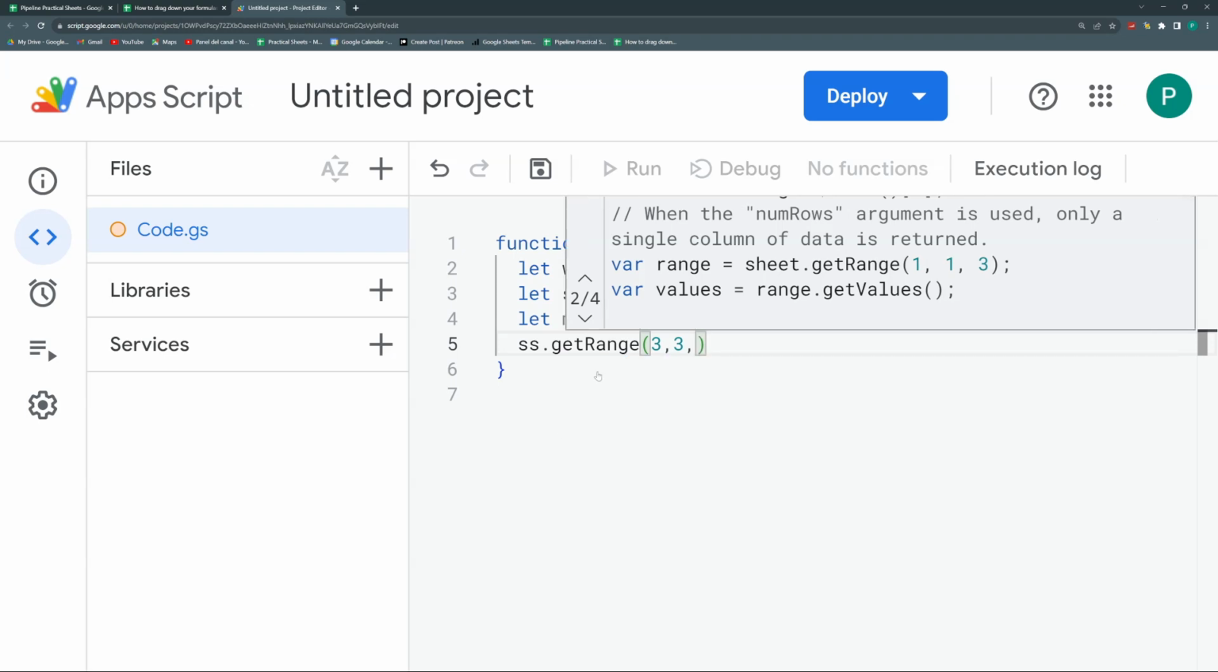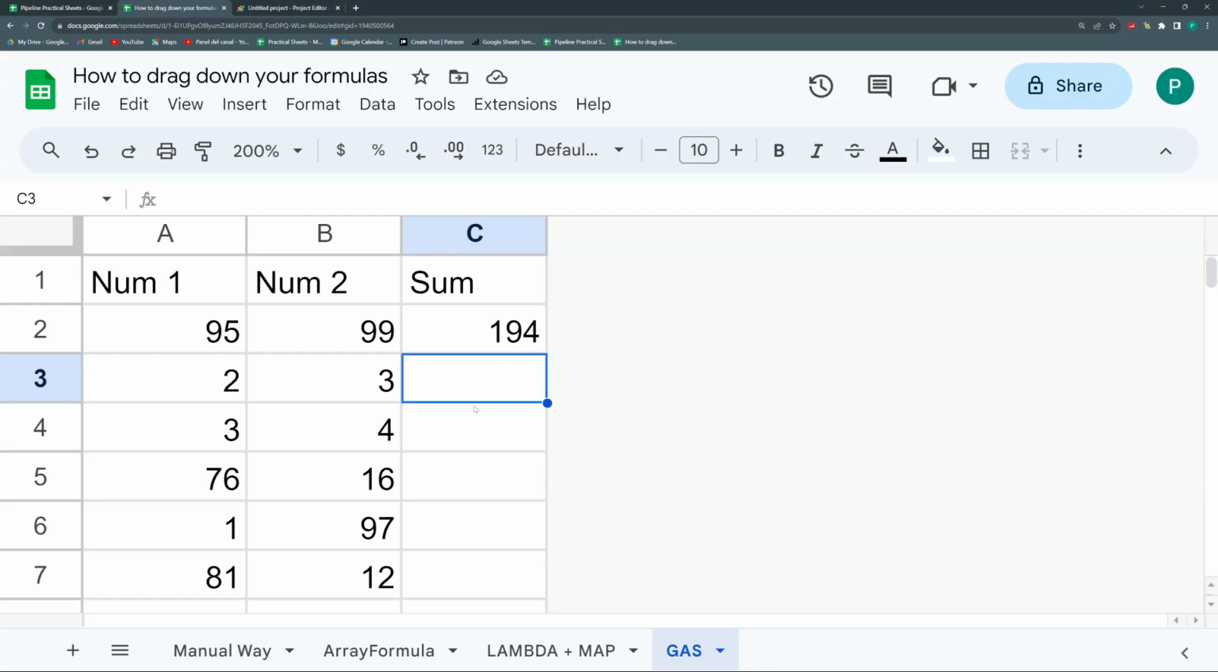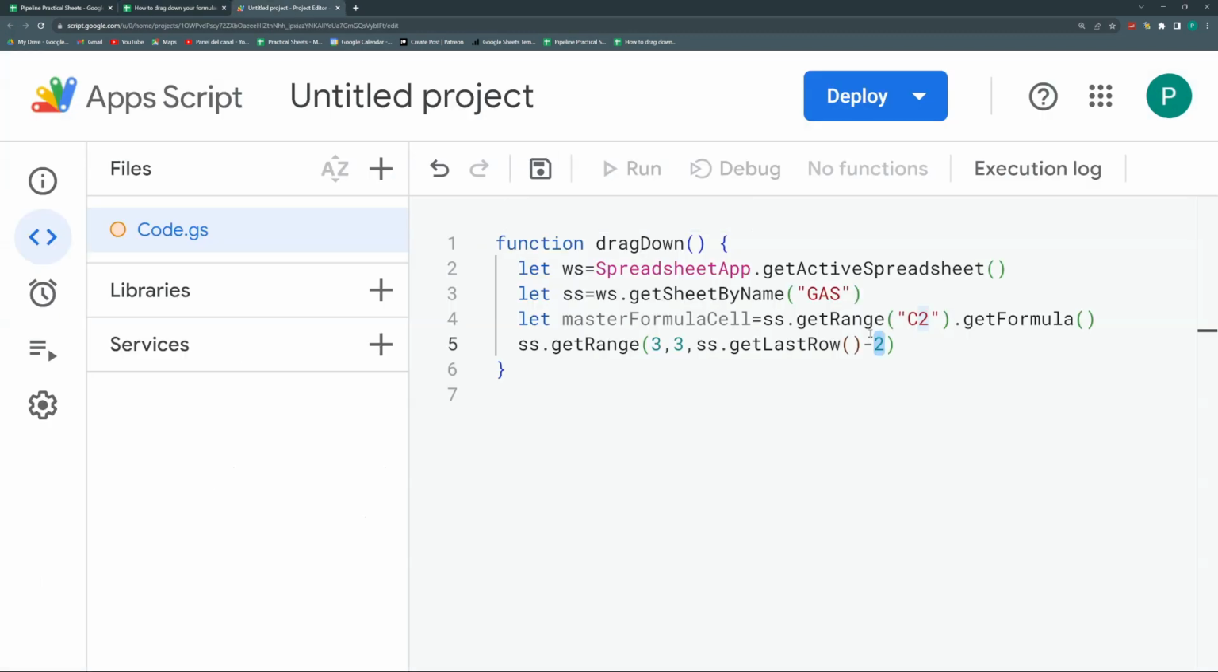So this is ss.getLastRow, and I'm going to subtract 2. Why? Because this getRange method doesn't need the absolute number of the last row, but how many rows, starting on 3. Given that it's starting on 3, I need to subtract 2. Because if the last row would be 4, and I say, okay, start here and then go 4, it will go up to here, not up to here. This is why I need to subtract 2, accounting for my header and this first formula that I'm not going to replace, okay? And how many columns?